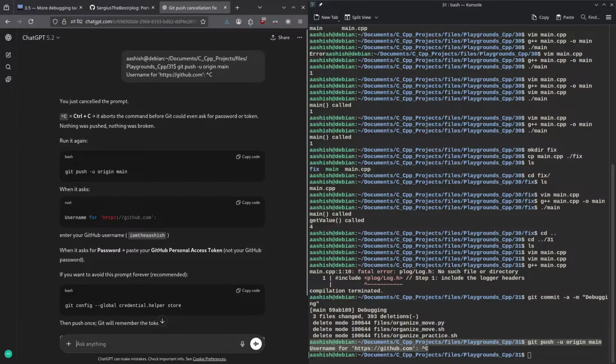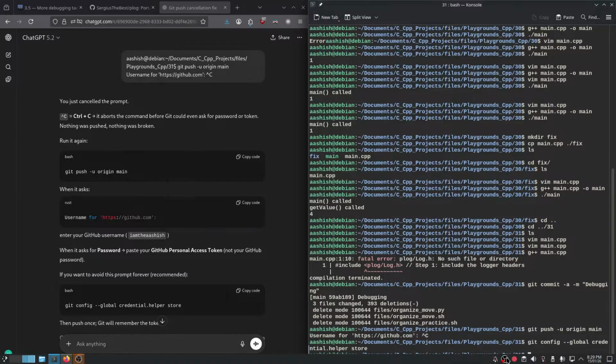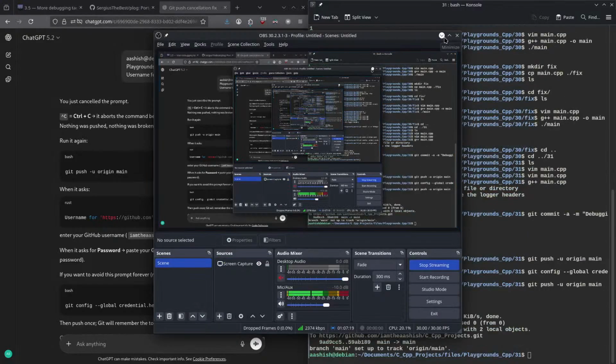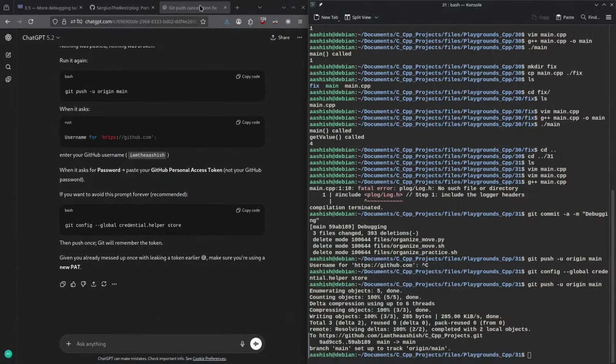No. Store. Now hopefully it shall work. So I will just turn off the screen for a while and then try this command again, because I have to enter my... Oh, it did it without my token. Wow. My personal access token for git config.